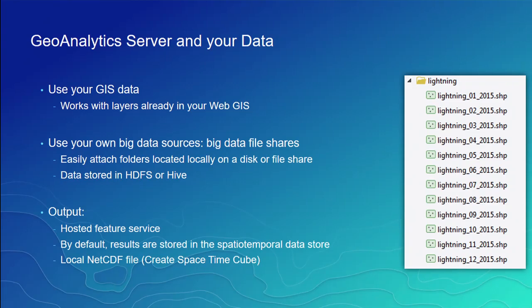The other way you can use the data, and this is another thing you could do if you had a local data set, is a big data file share. That's how I attach those 250 records as a single data set. So if you have a huge data set that you don't want to share, you can put it in a folder that you register as a big data file share. This is a way of attaching data that's local, such as CSVs or shapefiles, but also data stored in HDFS or Hive. And I unfortunately didn't add it here, but at 10.5.1 we added cloud stores as well. So if you have data at Amazon or Azure, we can add that data as well.